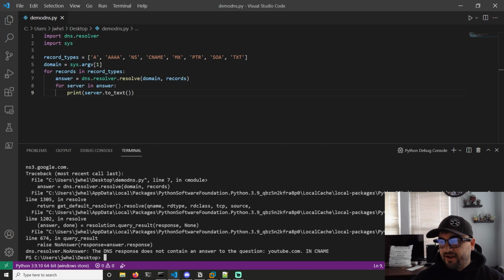And when we think about errors, we need to build in some exceptions. We don't want our program to simply look like this when we're running it for a couple of reasons. One, the program just ended. We didn't get anywhere past CNAME, so we didn't check for mail records, pointer records, SOA, or TXT. So when we want to use exceptions, we can research that, right?